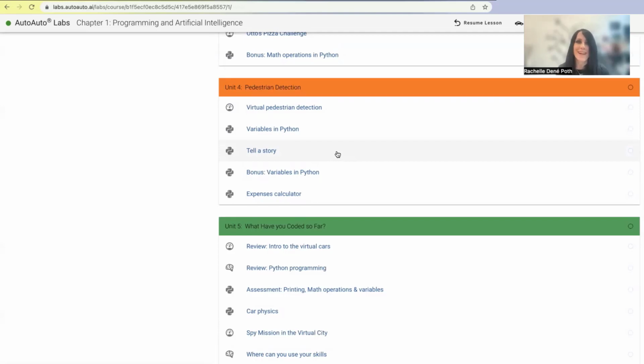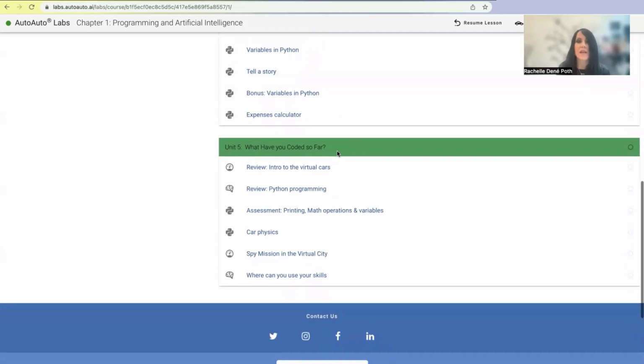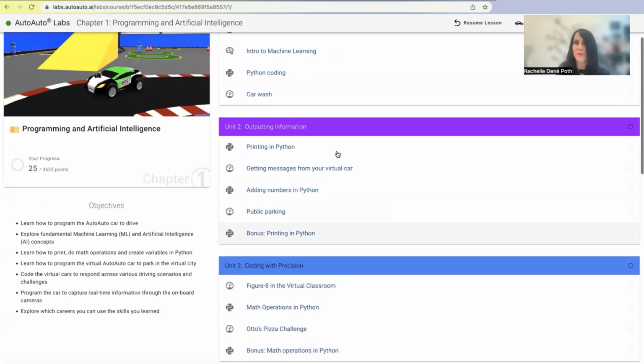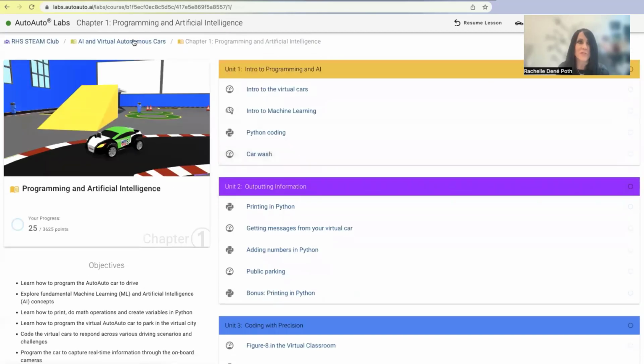What's nice is that it has a drop-down box that you can choose some of the already made feedback, but you can also personalize it and make it more authentic and meaningful for your students because you can enter your own comments. And so this is just one example for Chapter 1, Programming and Artificial Intelligence.